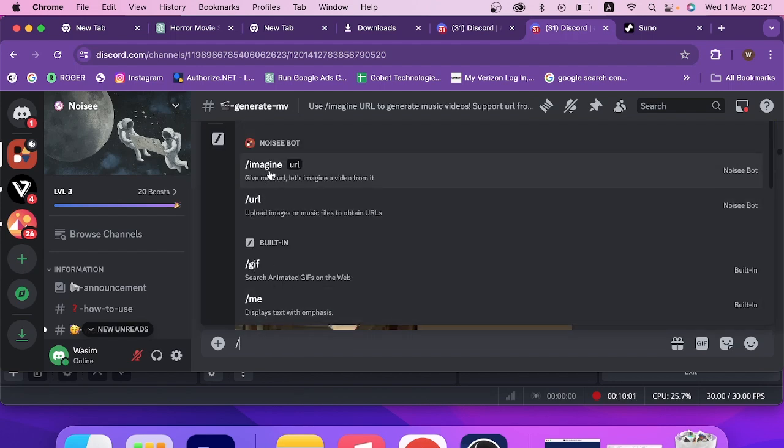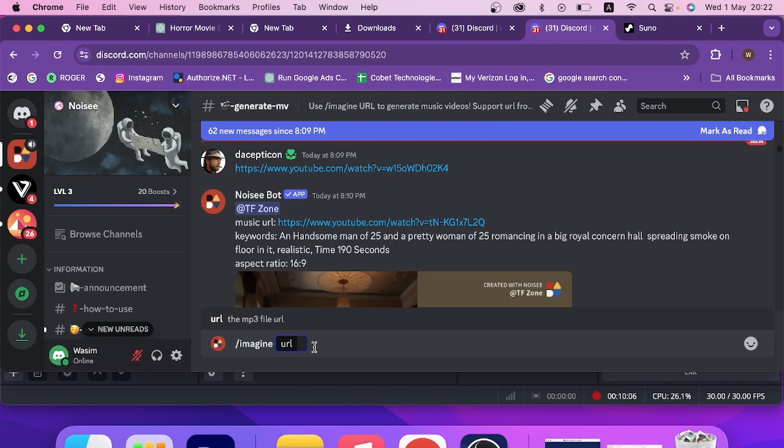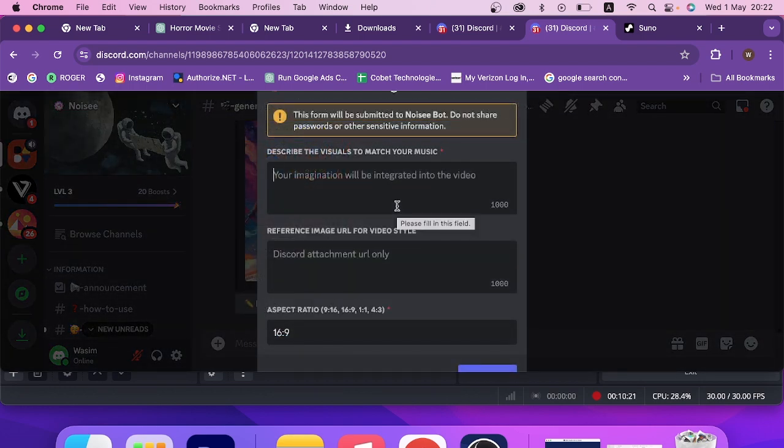Then you can see here, imagine, and then you have to paste first the URL for music. So all you have to do is submit, and now you will come up with this interface. What kind of movie scene do you want? We have to insert some text accordingly so that it will create a movie scene for us.